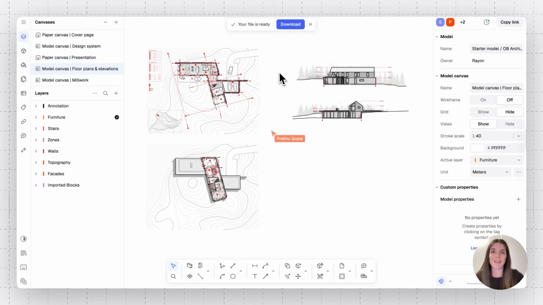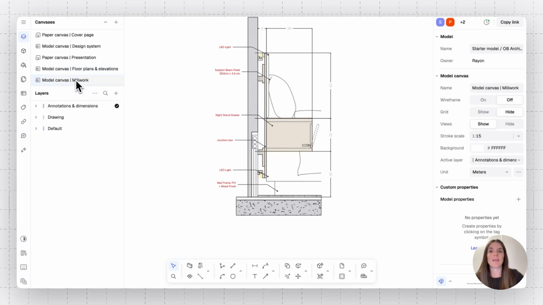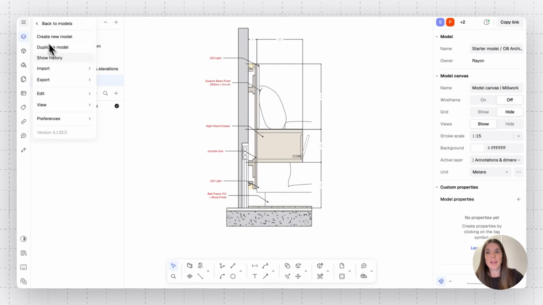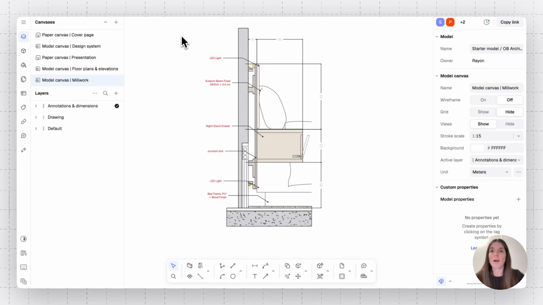Note that when you're exporting a DWG file, it will export whatever you have on a specific canvas. So I just exported this drawing, but if I wanted to export my millwork drawing as well, I'd have to go ahead and do this once again. So this is a good way to split your DWG file to contain only what you need. If you do need everything to be in one DWG, you can always copy and paste.